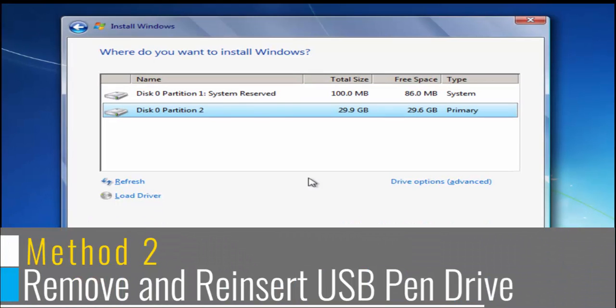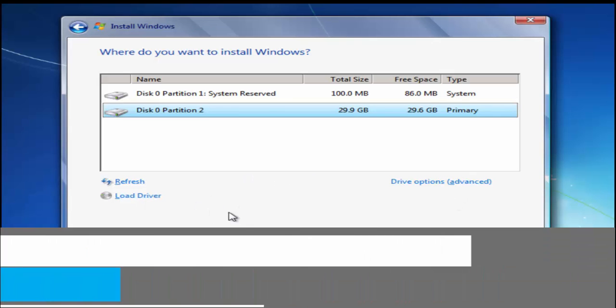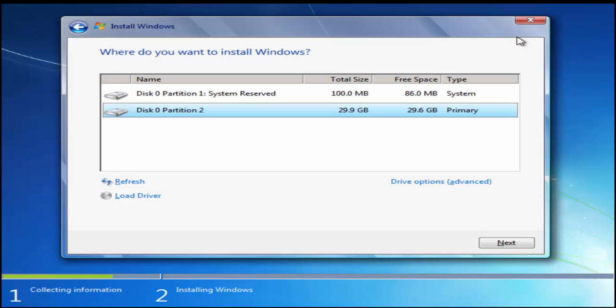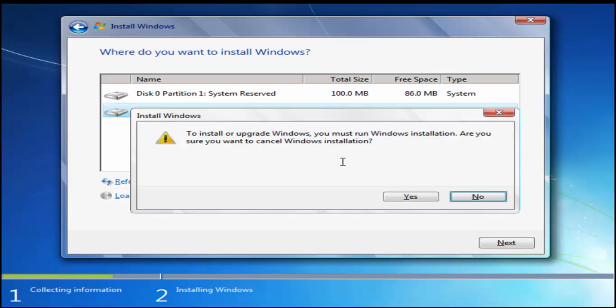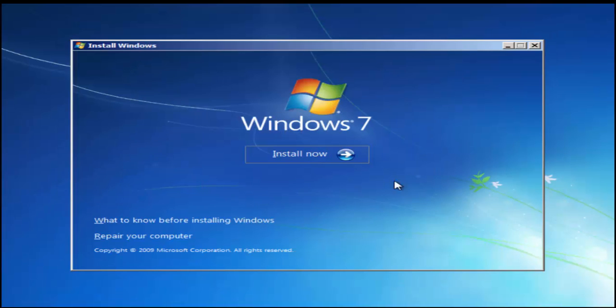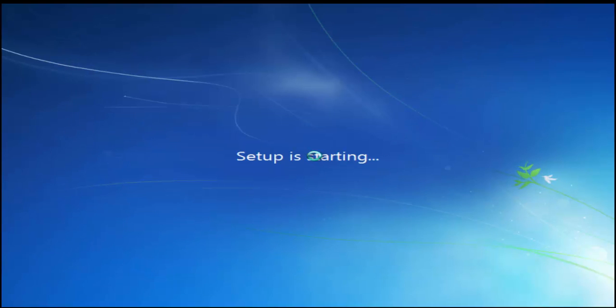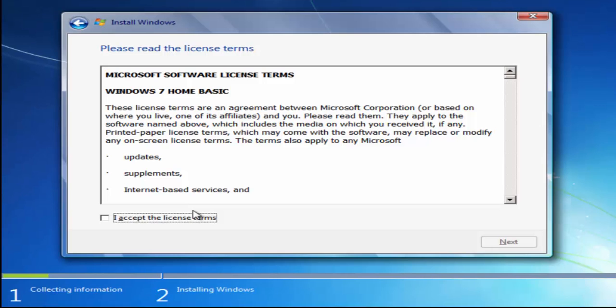In this step, you will remove the USB pen drive when you receive that error message. So on this screen, remove your USB pen drive and then click the cross icon. It will ask you to confirm whether you want to close the Windows installation. Click on yes and then start the installation from the beginning by clicking on install now. At this stage, you might receive an error indicating that the medium is not present. Just ignore that error and click OK.